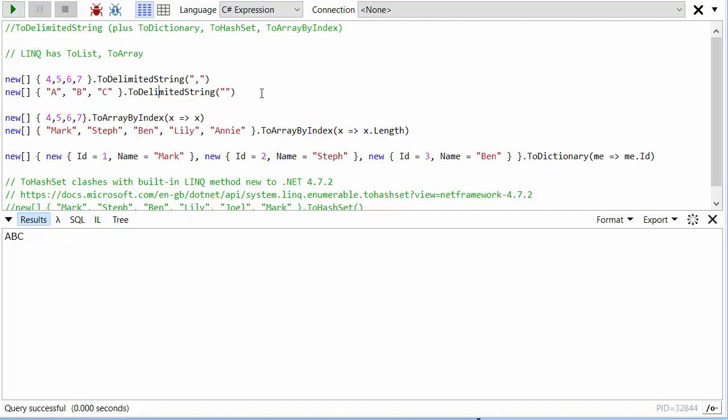And of course, the .NET framework does have string.Join, but string.Join isn't usable as an extension method on an IEnumerable, so you have to wrap it around the outside of your LINQ statement. So this is just really nice to be able to put at the end, and I use this a lot when I've got the MoreLINQ library available.